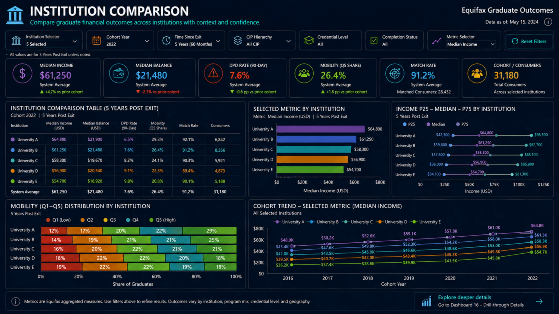A governance rule is especially important here. This is a comparison tool, not a university league table. Differences may reflect program mix, credential mix, student population, cohort, and geography.